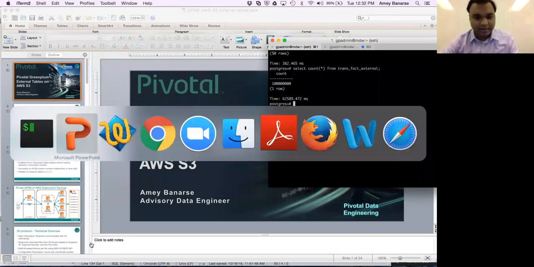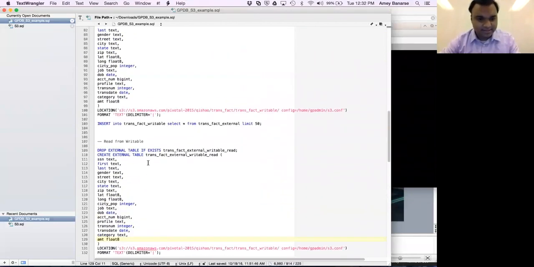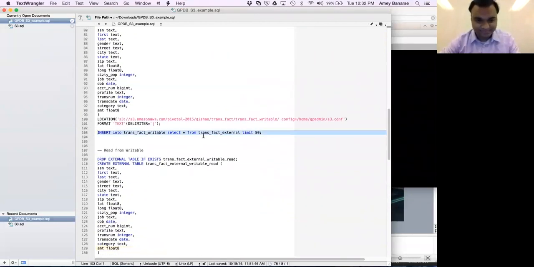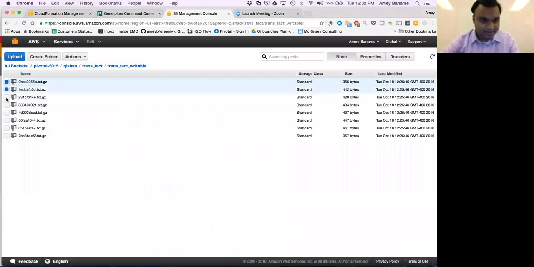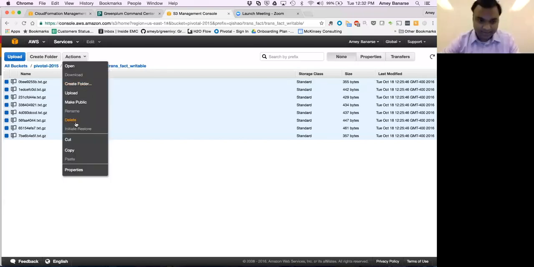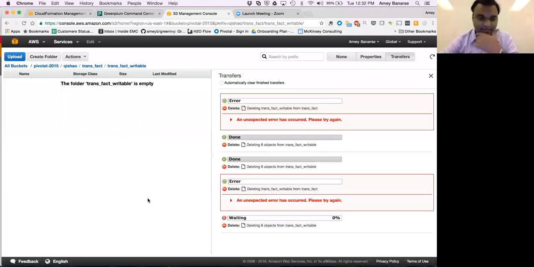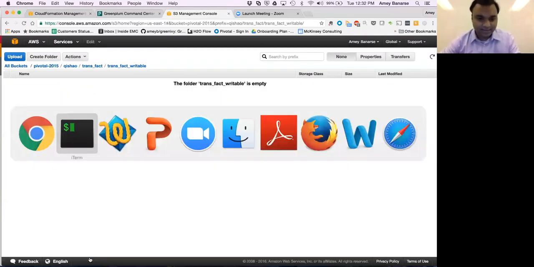So let's go ahead and kick off a select star insert into, and remove the limit. Before I do that, let me delete these files from the last run. This is a data load. This is a data load, yes. You're loading into the first step, the cluster locally, right? No, this is loading into a writable external table.